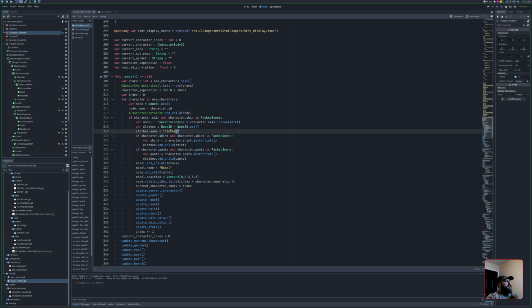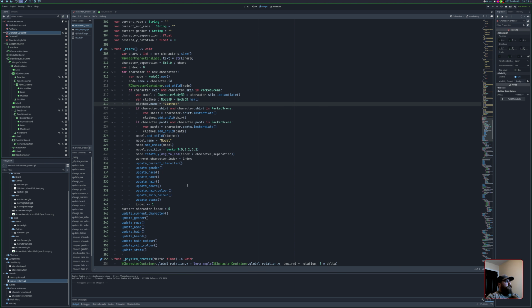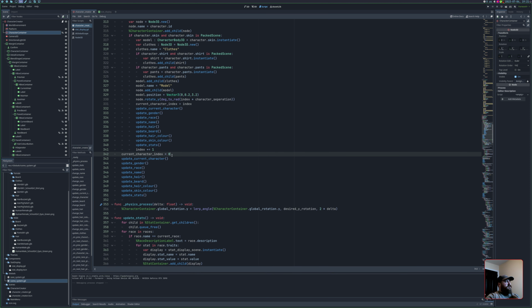So the clothing items go under a Node3D within the model that's spawned, and then it updates the gender, the race, the name, the hair, basically all the UI information. And then it switches back to the first character here. This is maybe a bit of a band-aid for an issue I was having where it would start off on the last character. And then I re-update that first character.